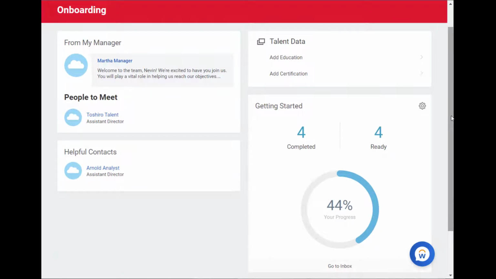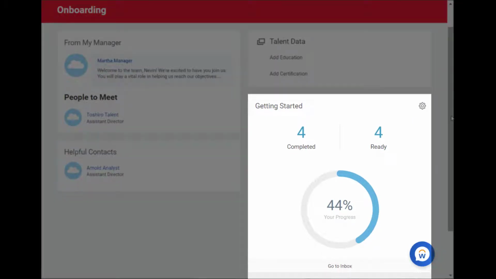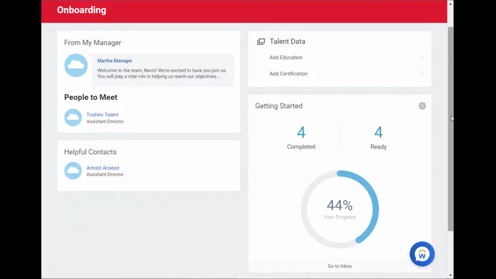How about that? Nevin's status has been updated. We completed 4 items and have 4 items left to submit. I think the Onboarding Dashboard is a great way for Nevin to track his progress. He has a few more items to work on, so we'll leave him to it.